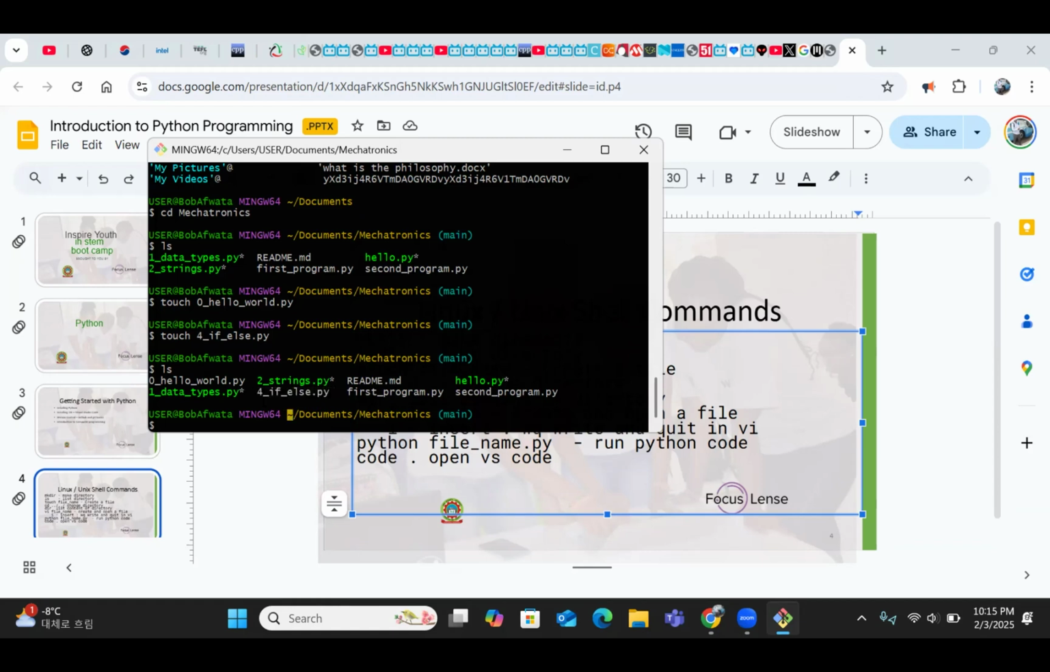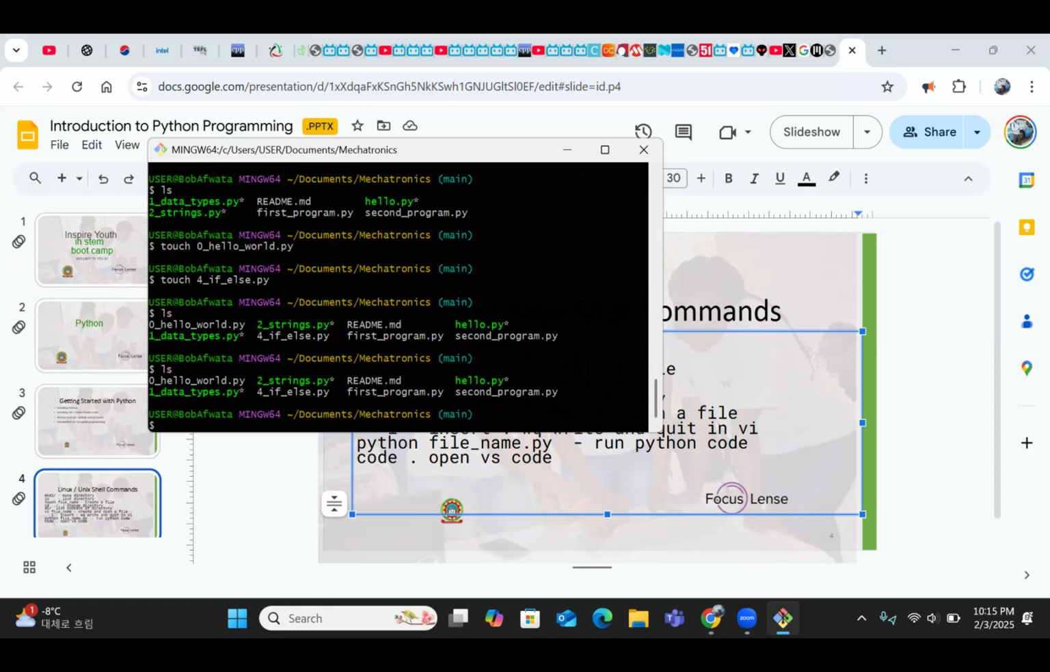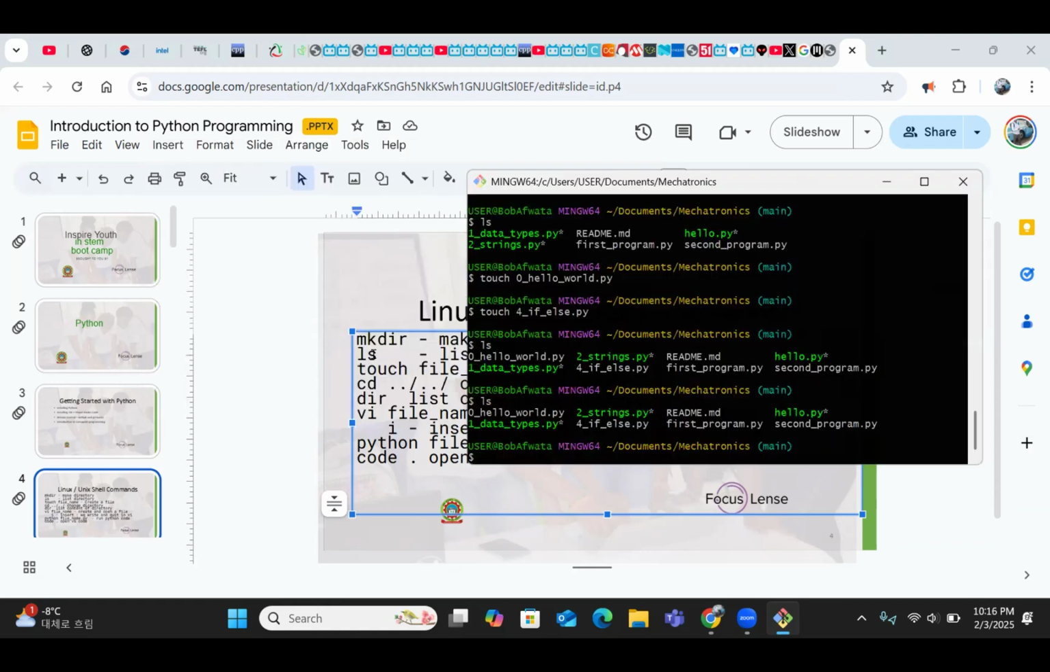And then you do ls, which stands for list the files. With ls you'll be able to list all the files that are inside there. Okay, are you able to do that? Yes. Okay, so let's continue.